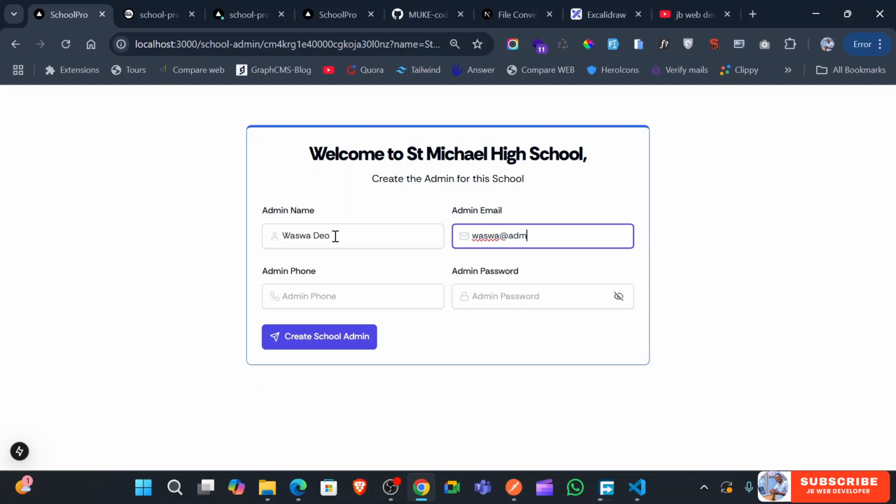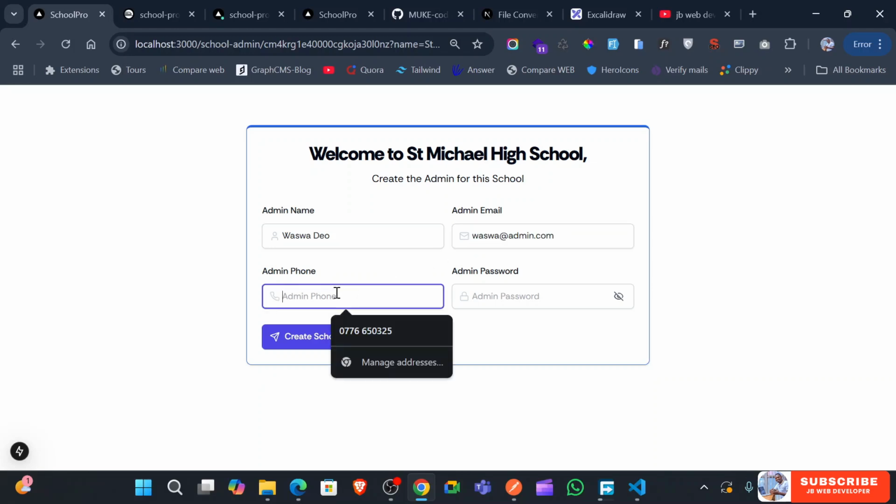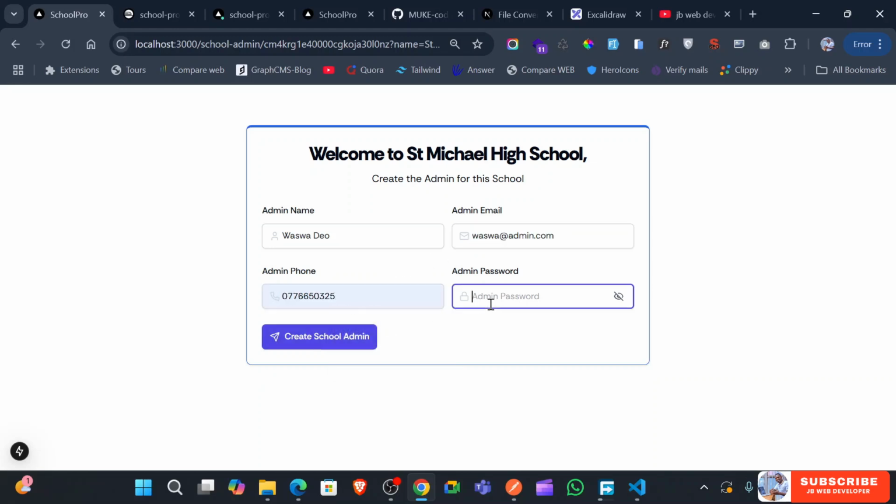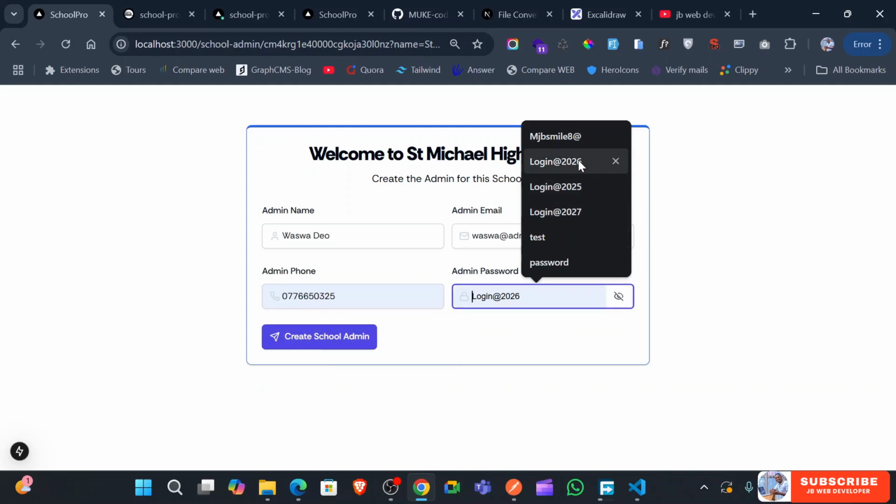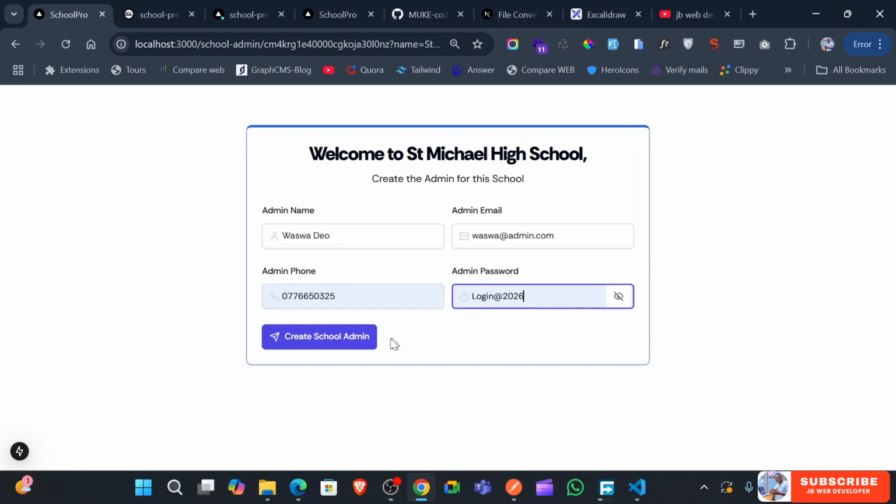at admin.com. Do I even remember these details? I don't know, like the email we really wanted. So then here, just put any phone number and then the password, login 2026. Okay, let's see what is going to happen right now. Create school admin. Okay, so you can see successfully created.